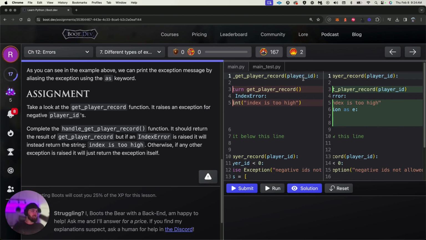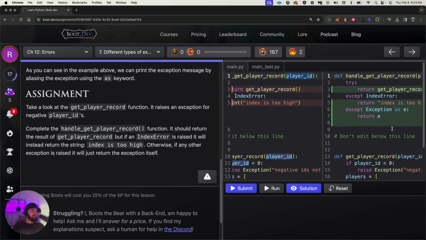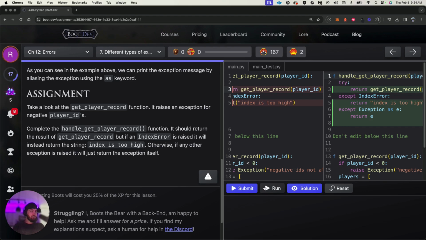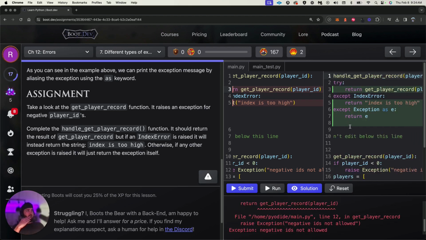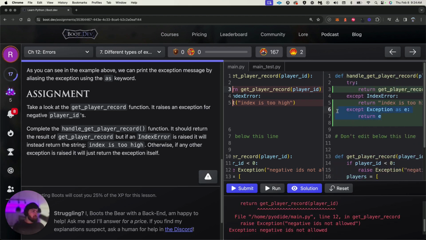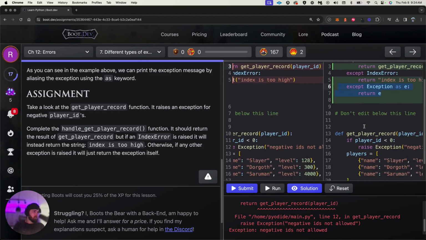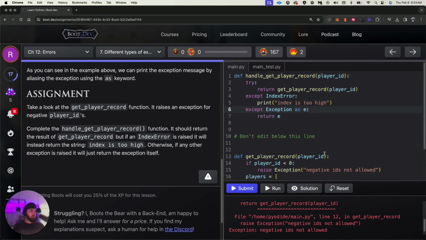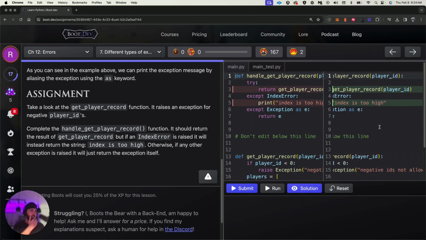100%, and it was throwing an error. Why was it? Okay, so return get player record. Let's see. Yeah, it's still interesting. Do we need this part as well? The exception as E, return E. Let's take a look. Sure, I'm missing something. Okay, let's see. So return index.